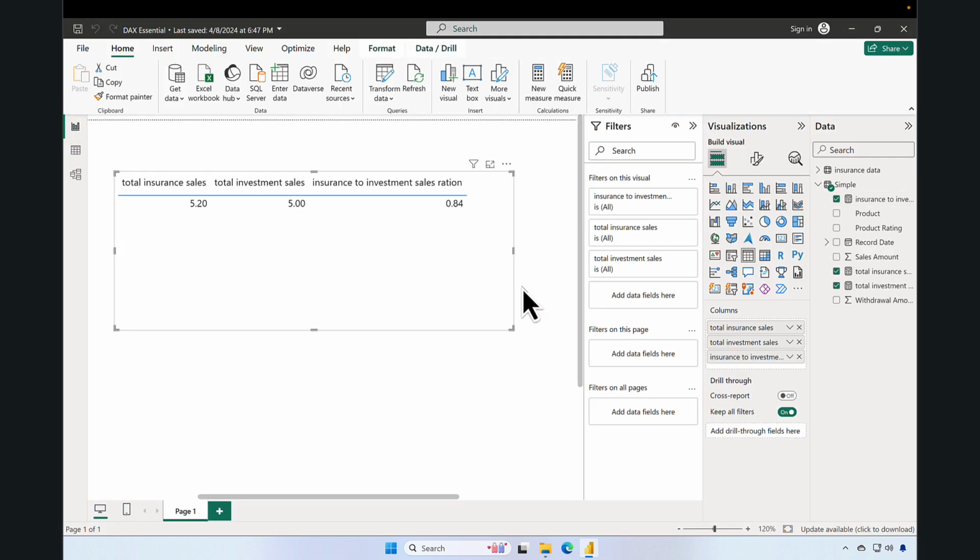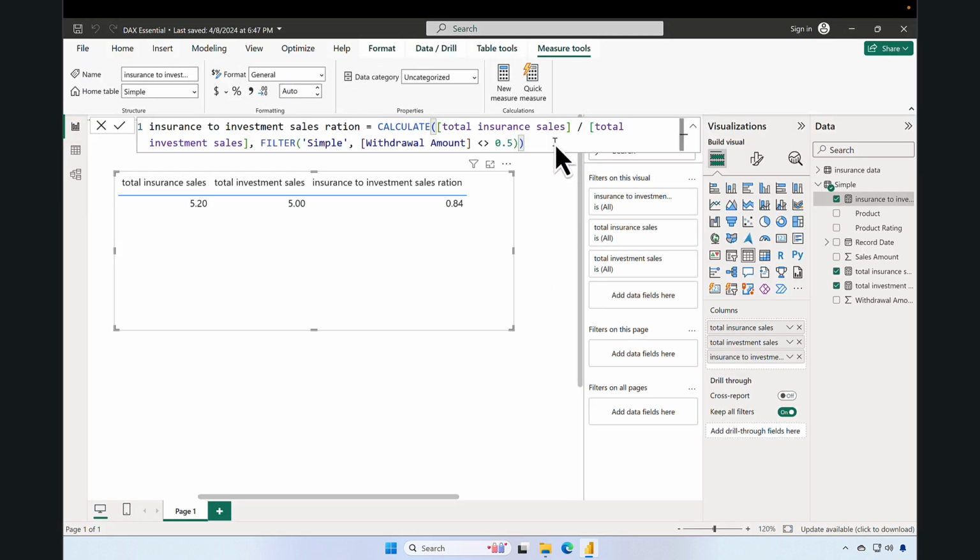0.84. Isn't that magical? So combining the ability to modify the calculation context and affecting the calculation context of the measures used in the aggregation, we have a ton of flexibility to achieve what we want in real-life asks.